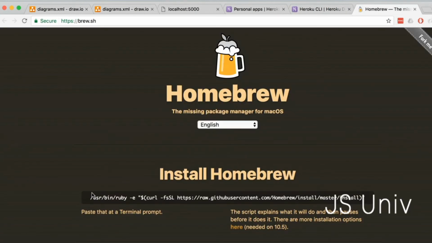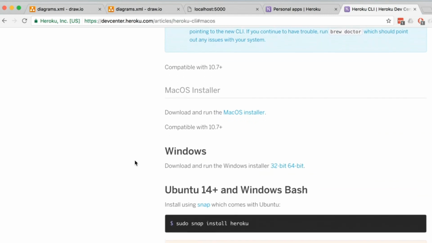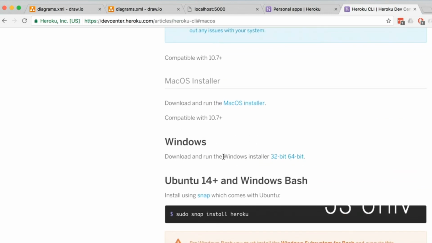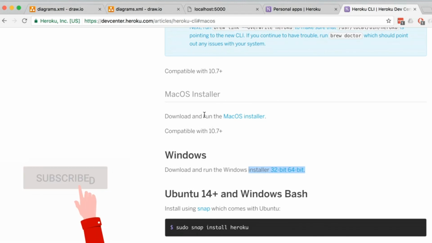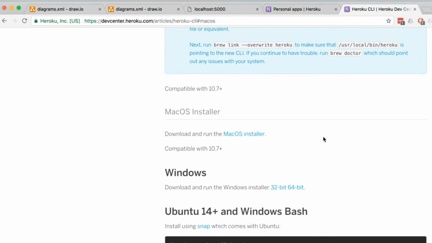I'll open it on a new tab, and then I can copy this link right here and paste it at the terminal. You can do that to install Homebrew, and then after running that, you can run brew install Heroku to actually install the Heroku CLI. Now, if you're on Windows, you can just go ahead and download the installer right here. And also, by the way, if you don't want to install Homebrew, you can grab the macOS installer right here as well. So totally up to you.